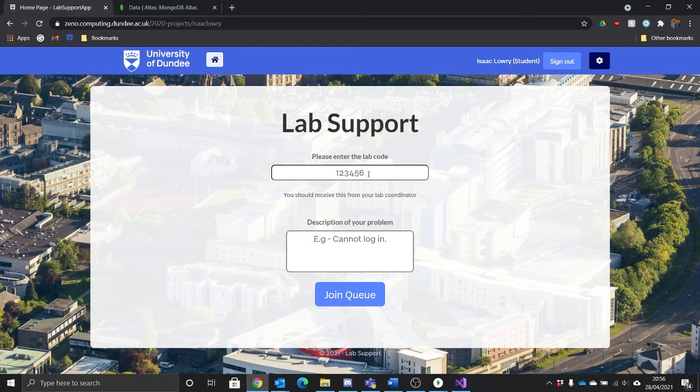So this is what a student would see. By default, they have no privileges. They're just using this to speak to someone. So all they can do is enter a lab code and a description of their problem. A staff member would see a different screen, and a lab tutor would also see the same screen. So I'm just going to change this to a lab tutor or a staff screen.